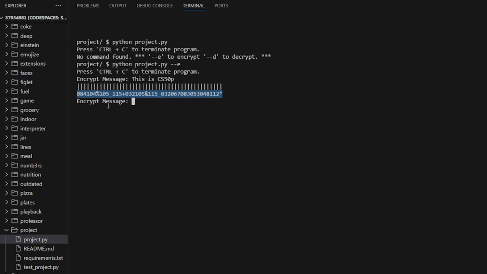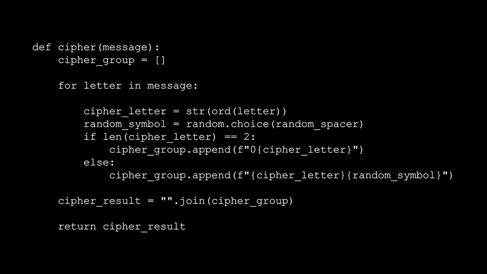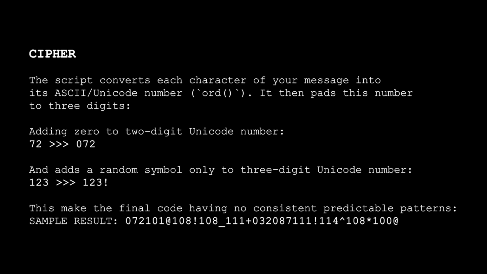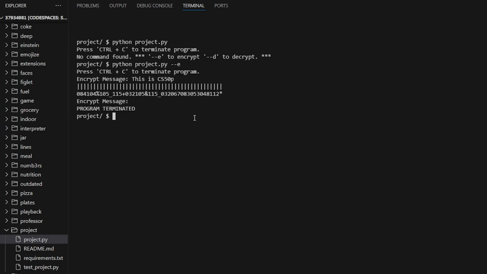This is just a complex looking stream of numbers and random spacers having no obvious patterns. The numbers here in the result are the message, the ordinal values that we will be converting back to character form if we want to decipher the message later. The symbols are just for noise so that we will not have an obvious pattern, for obvious reasons.